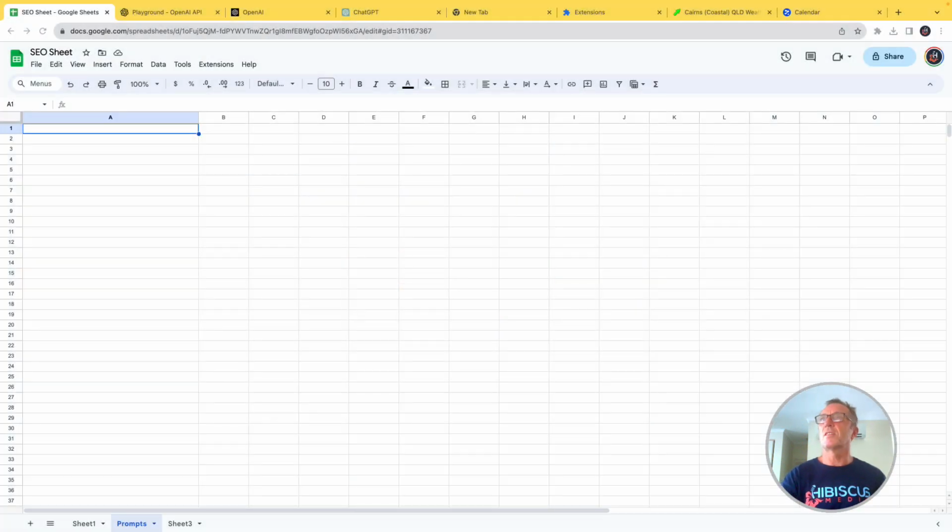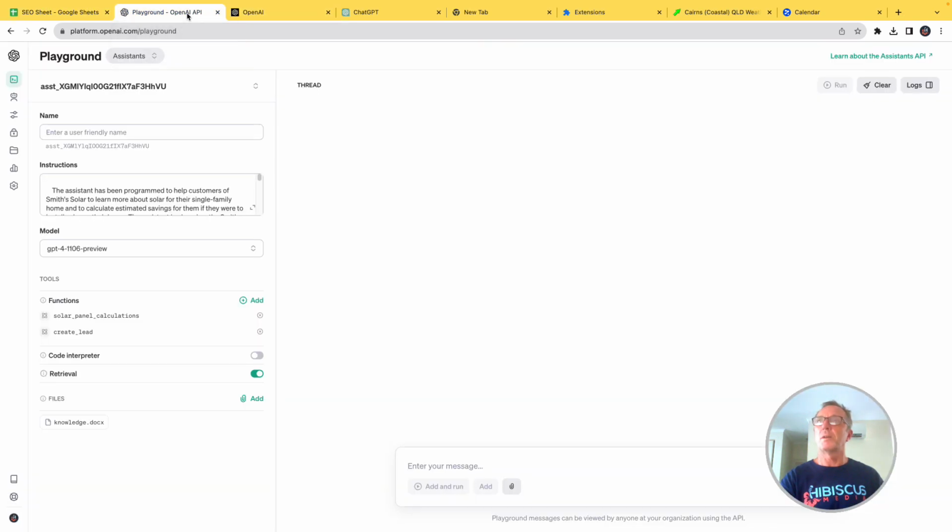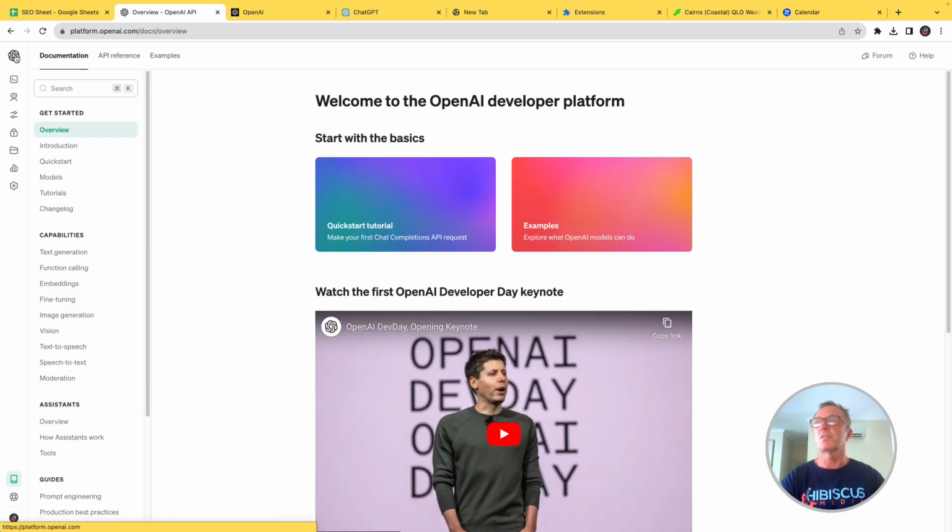All right, so let's have a look. We've got a sheet open in front of us right now. We want to go through to OpenAI. So guys, you need to go to platform.openai.com and create an account. If you have a ChatGPT account, you should be able to log in here with the login details from that. So if you've got ChatGPT, instead of going to ChatGPT, go to platform.openai.com, log in, and you will get a screen pretty similar to this.